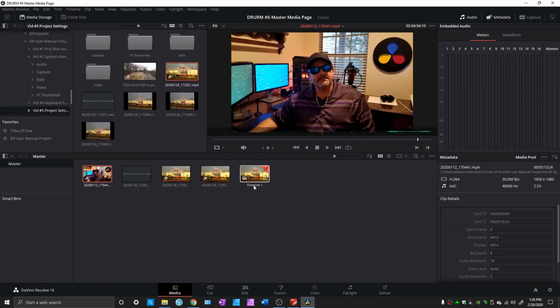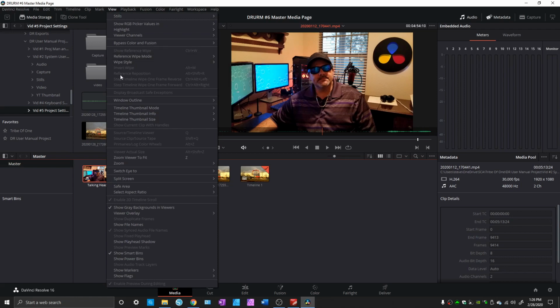So when you see things named timeline 1, 2, 3, 4, whatever, that is the current timeline file. Now you can rename these as you can rename any of these files. Just click on it, pause a second, and then you see the cursor appeared right there. Click on the title again, and then I could just call that talking head if I want. Now you can go up to the view menu and come down to, where is it?